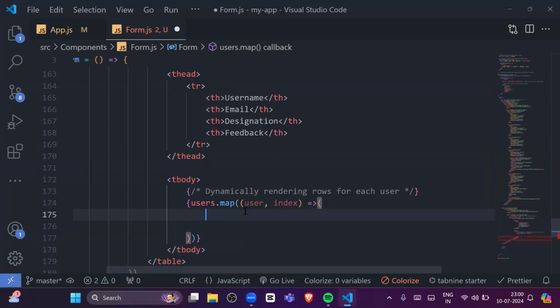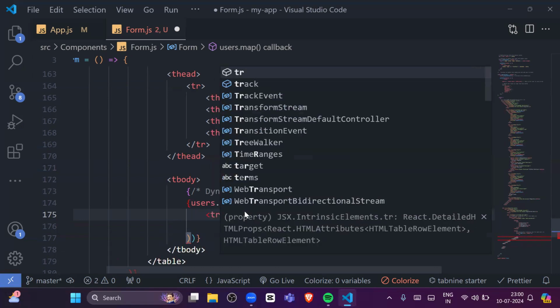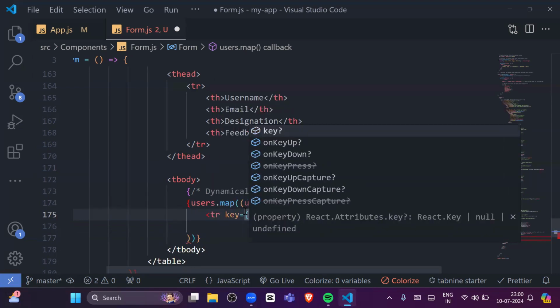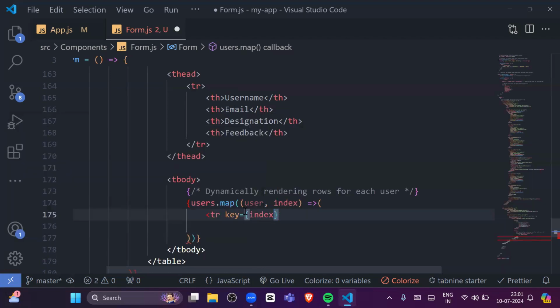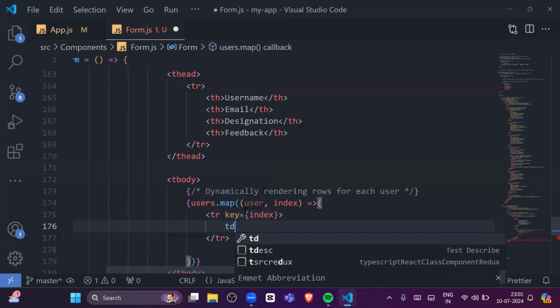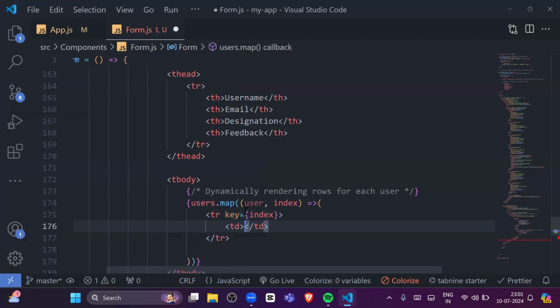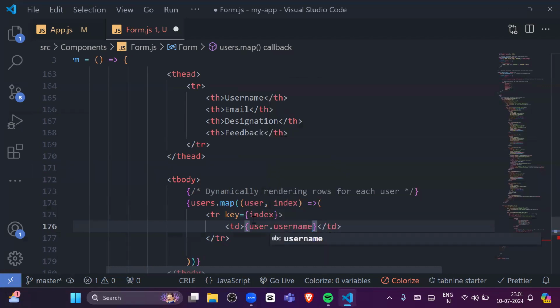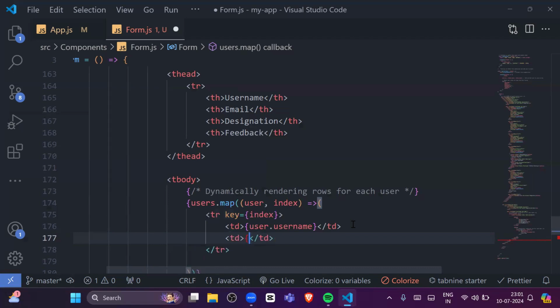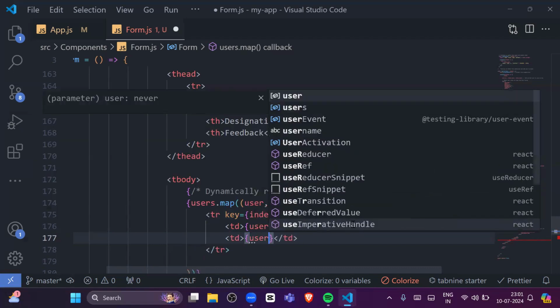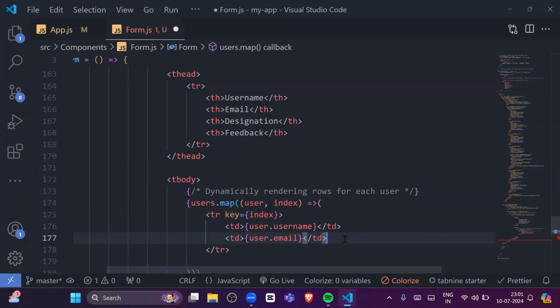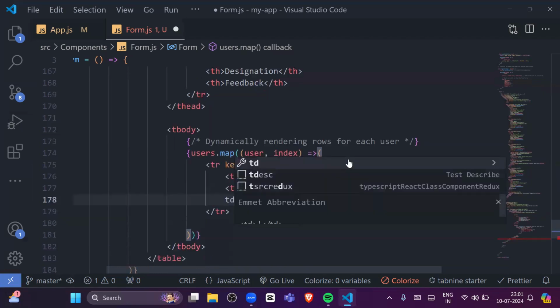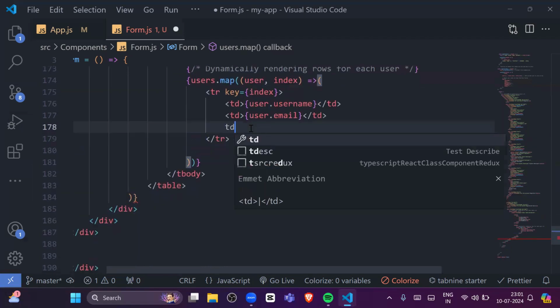Okay, so here we have to write very carefully. Inside the tr we will pass key index. Then here I'll write td, and inside the td I'll write what the columns in the row are. So the first column is user dot username. Okay, username. Then I will write td in user dot email. Let me keep it here so that you can easily understand this.